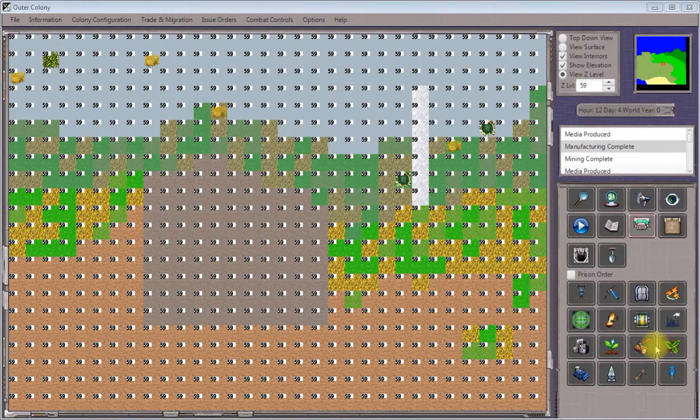The next step before we can engage in any off-world trade is to set up a trade stockpile. Now, stockpiles in Outer Colony are basically special sorts of locations where your colonists know that they can store and get certain types of things. And a trade stockpile is just a stockpile that's designated for trade purposes only. So once you put items into a trade stockpile, your colonists won't touch them, and you can then use them as part of trade negotiations.